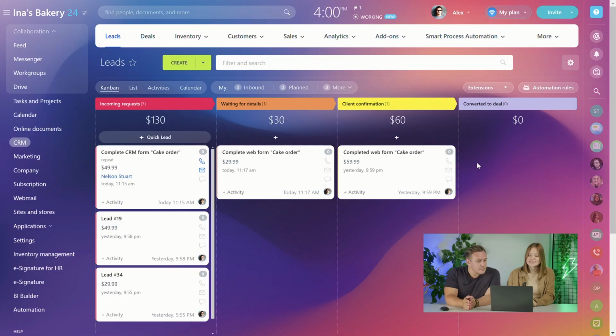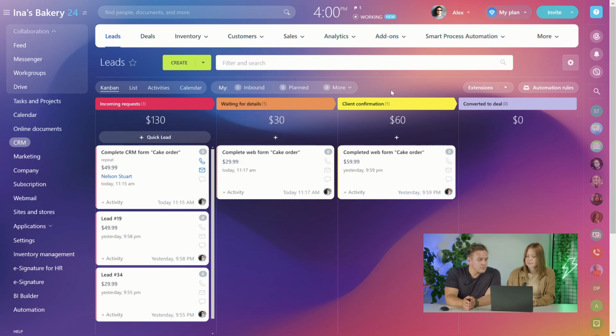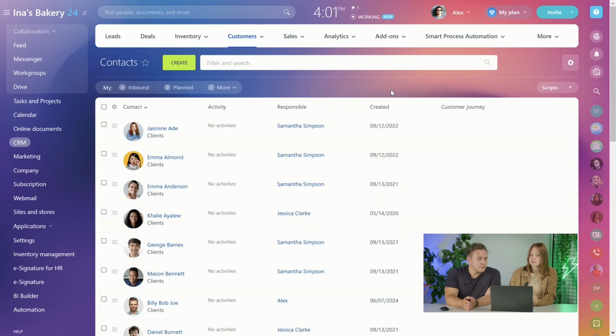So that's why we suggest a better option, which is CRM in Bitrix24. Exactly. Now, Lana is going to show you exactly how it works. Yeah. Let's take a look. So for this, we are in our CRM, right? So we go to the customers and we click contacts. And for the sake of this webinar, we created an imaginary business, which is Lana's Bakery.